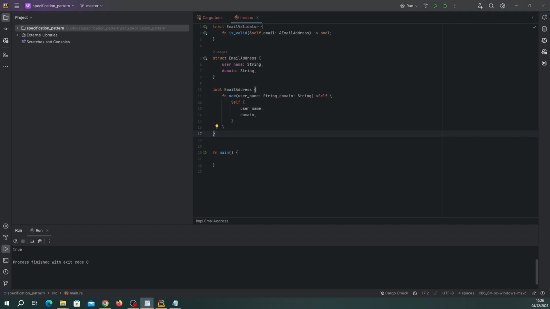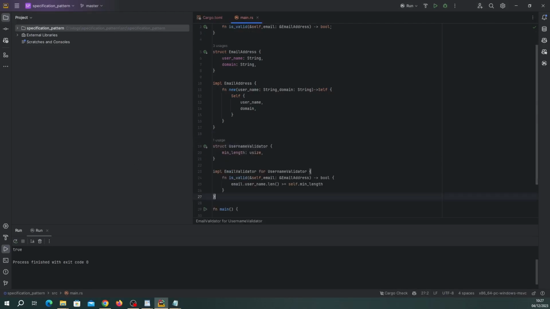To make validation a little easier, we divide the email address into a username, that's the bit before the @, and the domain, that's the bit after the @. Now, let's meet the username validator. This checks whether the username has a minimum length and more.